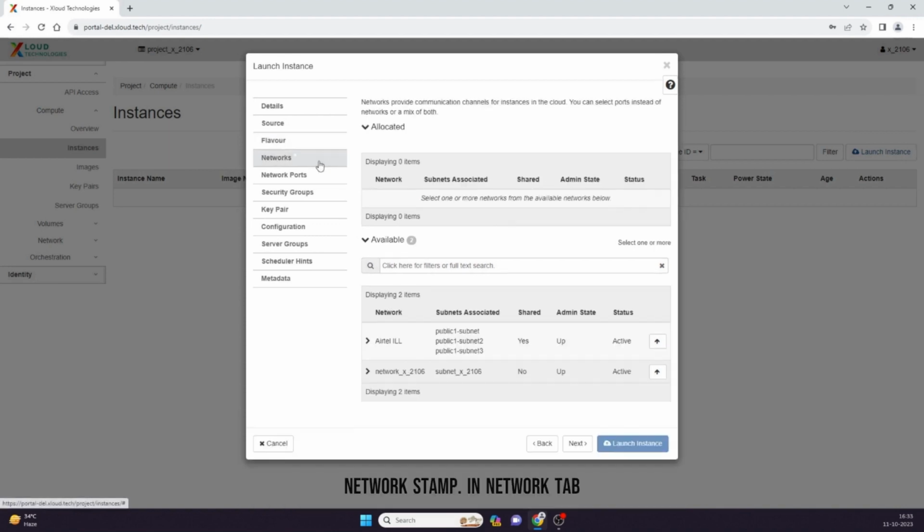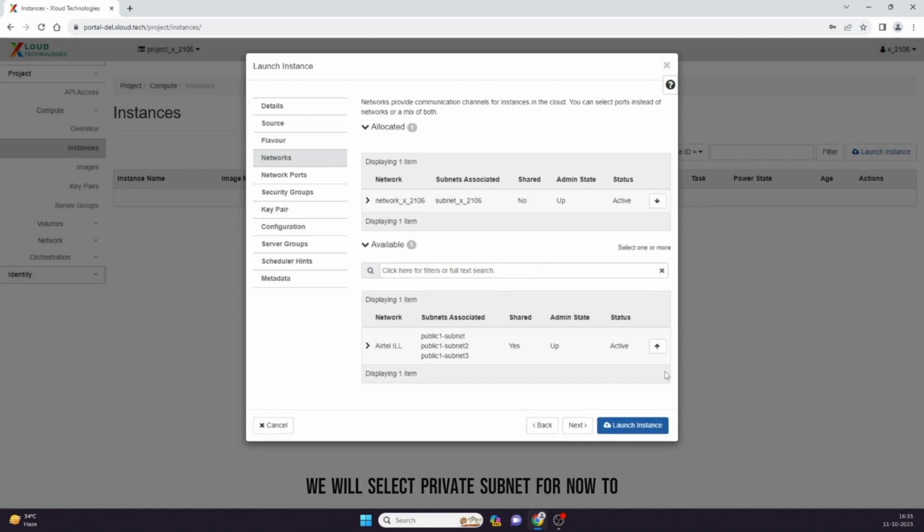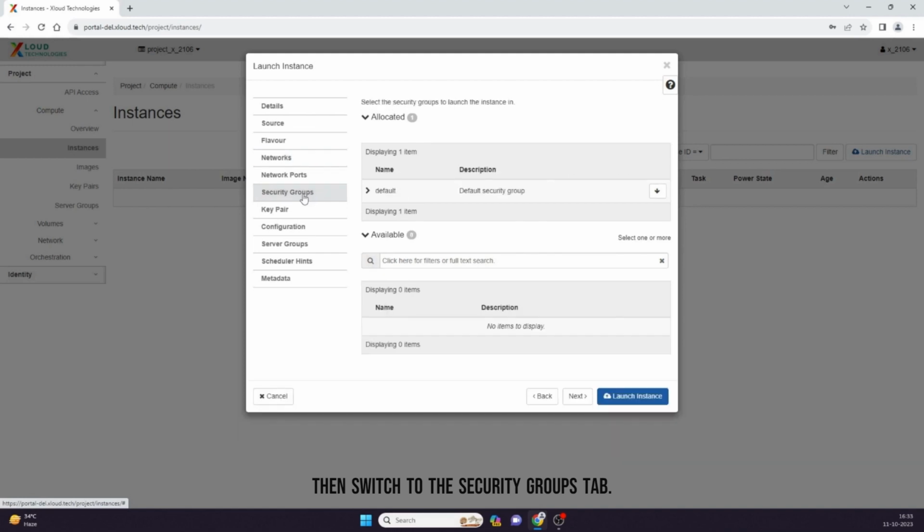Switch to the Networks tab. In Network tab, you have option to select network for your VM. To access the internet in the VM, you must connect it to Airtel ILL, either directly or using a network already attached to your router. In this tutorial, we will select private subnet for now to give machine a private IP, then create router to access internet in VM. Then switch to the Security Groups tab.